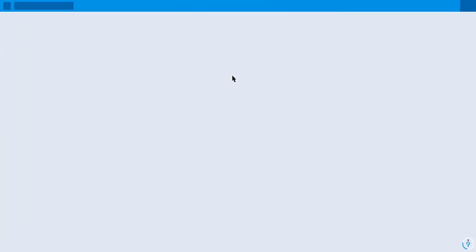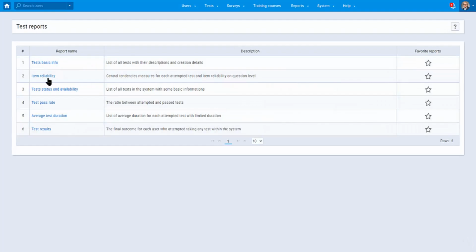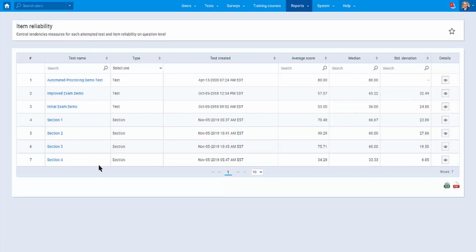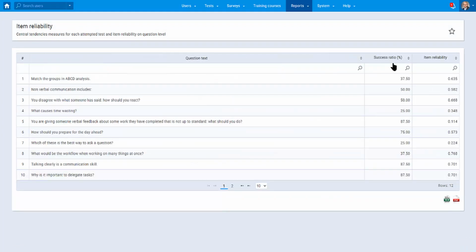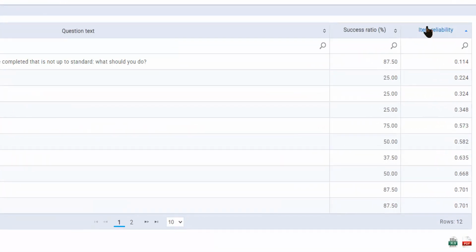You can navigate to the test reports, choose the item reliability report, select a test. For example, let's select initial exam demo. And we get the success ratio for all of these items, but we also get the item reliability, meaning the correlation with the test as a whole. We may want to consider excluding the questions with the lowest correlation with the test as a whole.